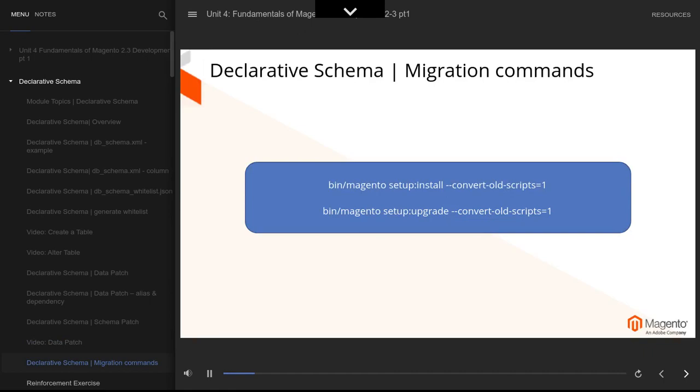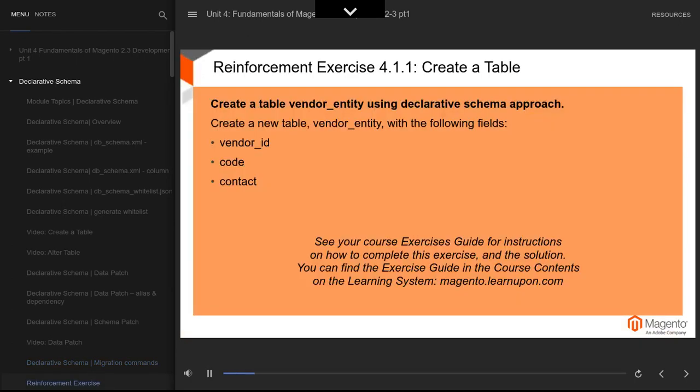On this slide, we can see two commands that could be useful for migration or upgrade from Magento 2.0, 2.1, 2.2 to 2.3. Those commands will generate db_schema.xml files based on existing install schema and upgrade schema files. Note that you will have to convert install data, upgrade data files manually. See your course exercise guide for instructions on how to complete this exercise and its solution.